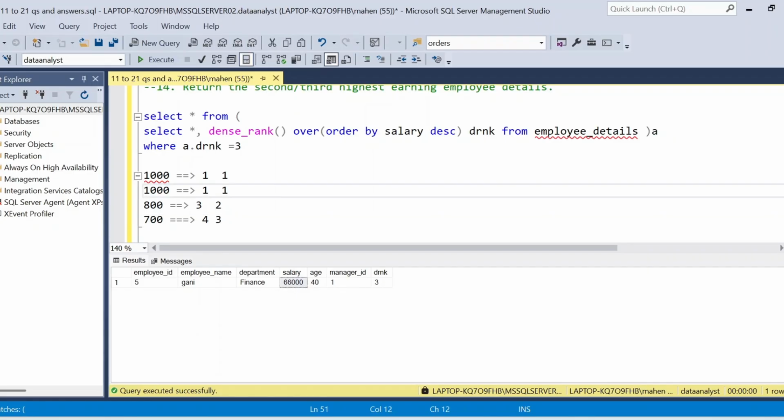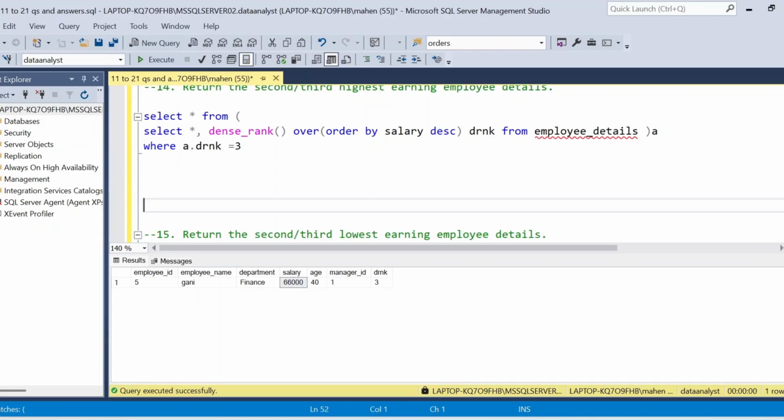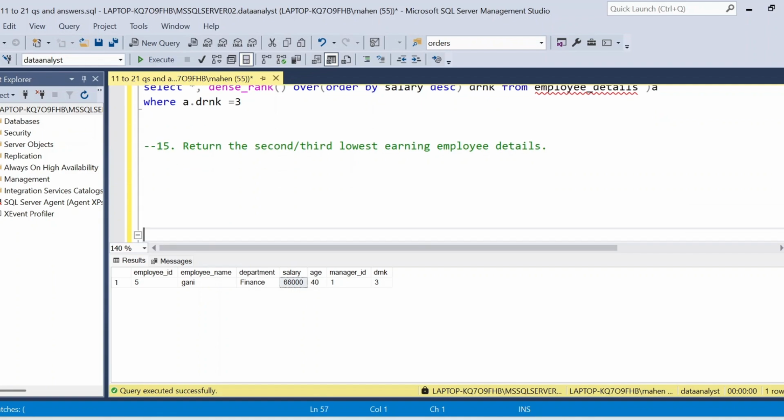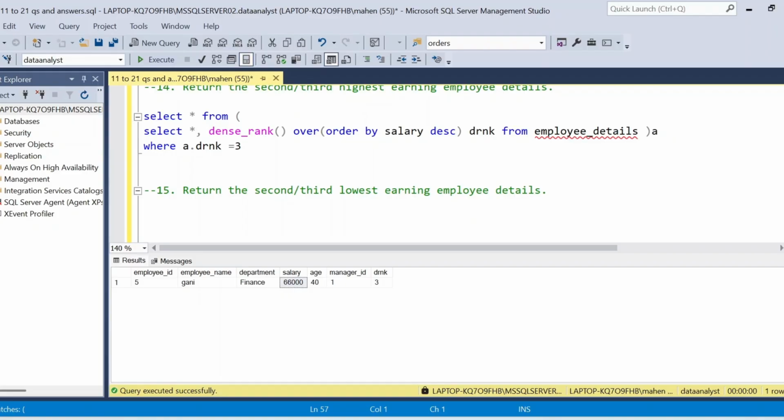So one rank will be skipped off. That is how you should use it; always prefer to use RANK. Okay. Next one, 15th problem: return the second or third lowest earning employee details. This is also the same problem, but here we are assigning ranks on the basis of salary in descending order, so highest to lowest we assign.